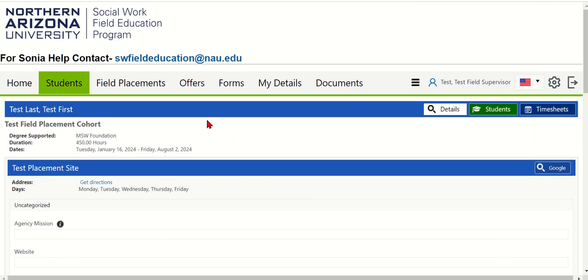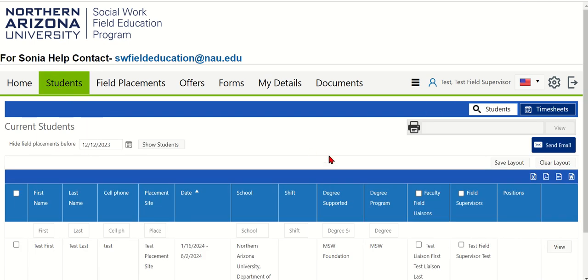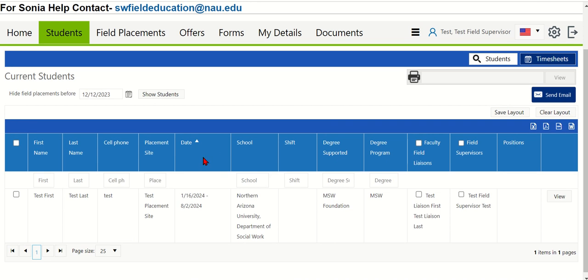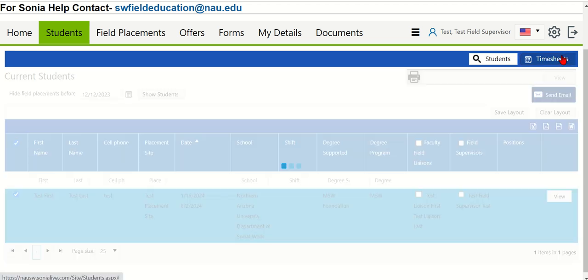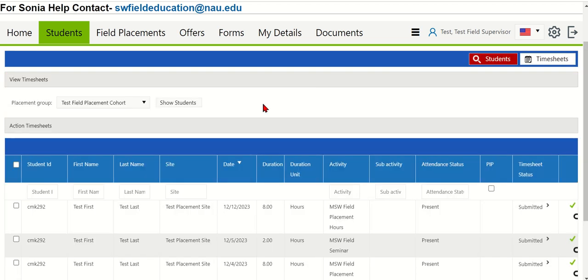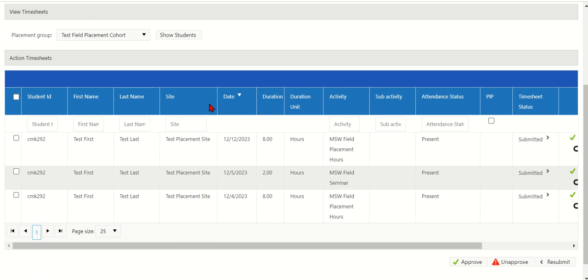The next most common feature you will use under the Students tab will be Timesheets, so we will go back to the Students tab. To approve your student's time or to view their time that they have submitted to you, you will select the student and select Timesheets. Here you will see our student has submitted 3 separate days of time that are waiting for me to review and approve.